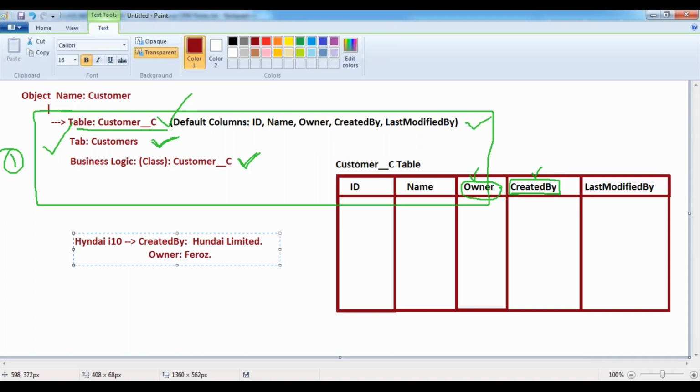Suppose 2 years back I purchased this vehicle, and for 2 years I have been using it. Now we have the latest Hyundai models in the market, and I'm planning to buy the latest model, like some i20. So I would like to sell the i10 car that I have. I sold it, and one person, Nagarjuna, has purchased my car.